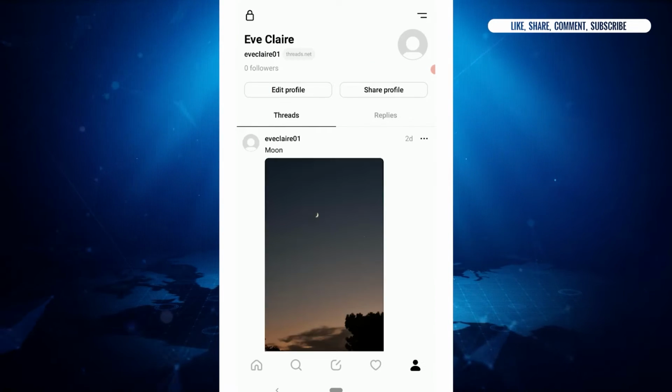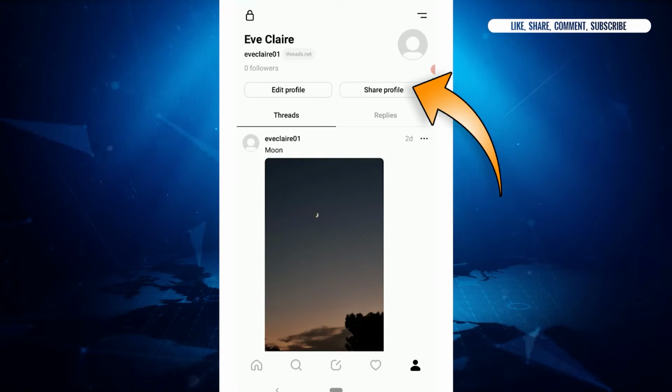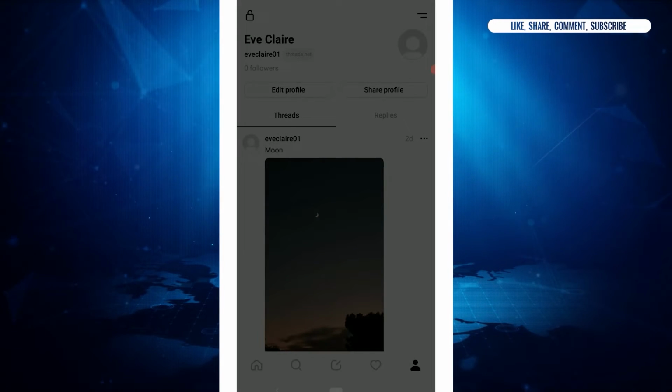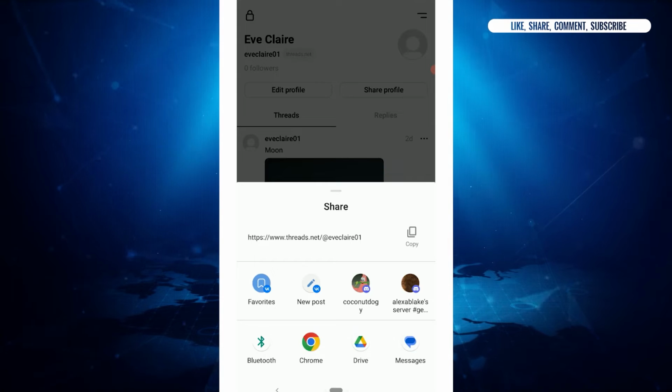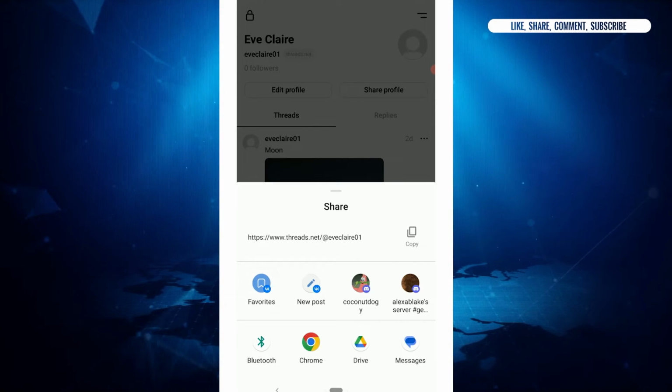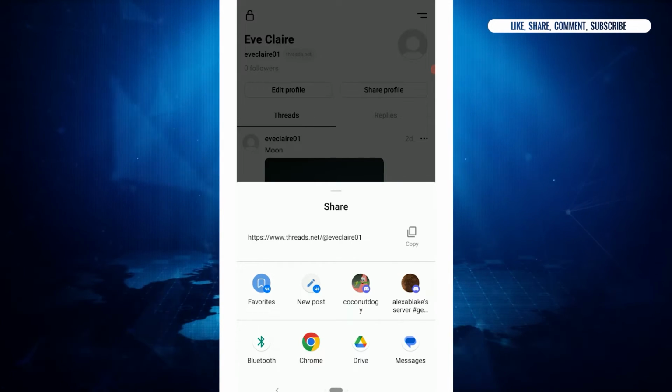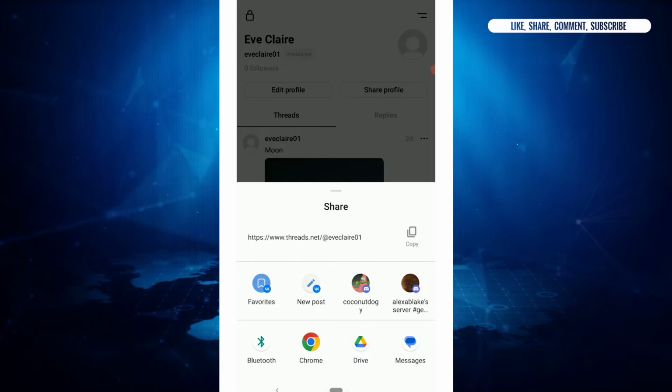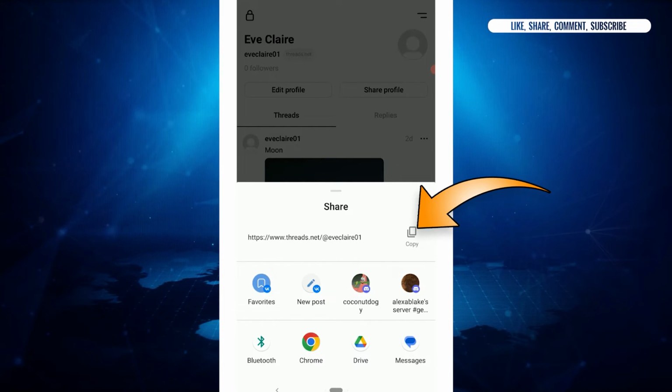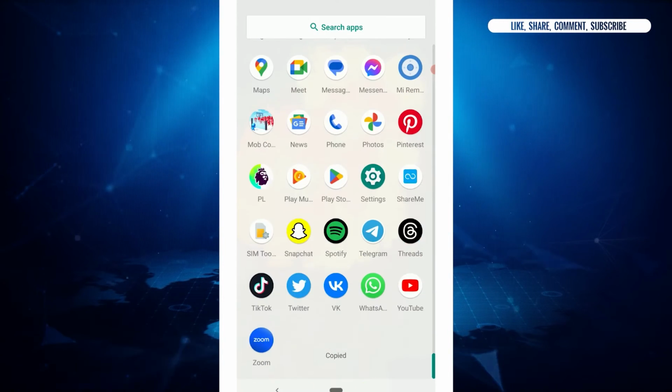In the profile, you will see the option of share profile. You tap that. This will give you the option to share your profile through different social media platform. So if you want to share your thread link to the WhatsApp, all you have to do is tap on copy over here and then you open the WhatsApp.